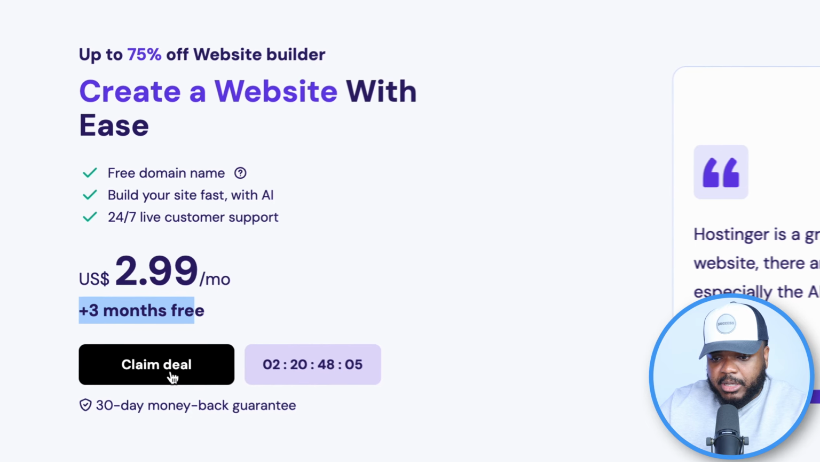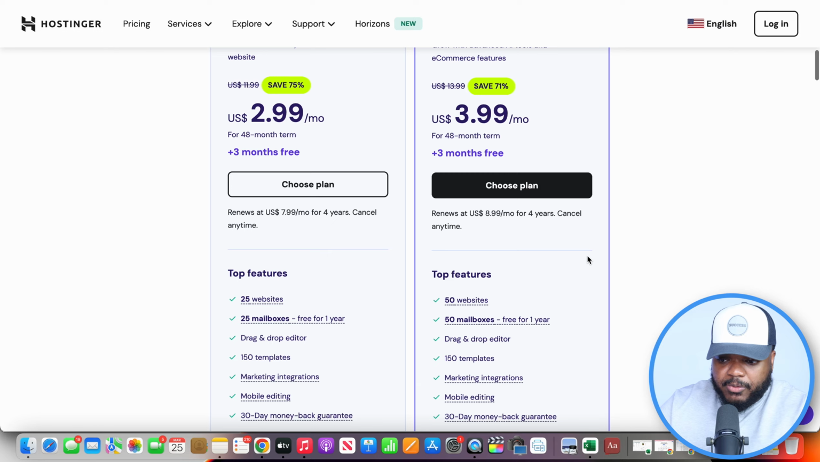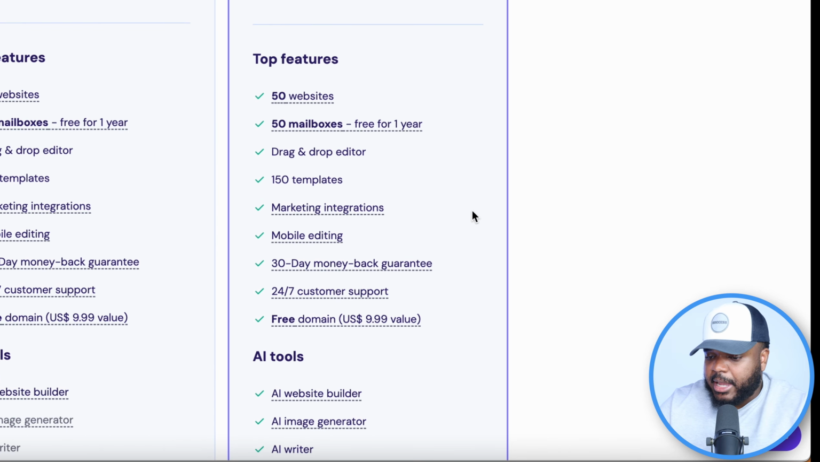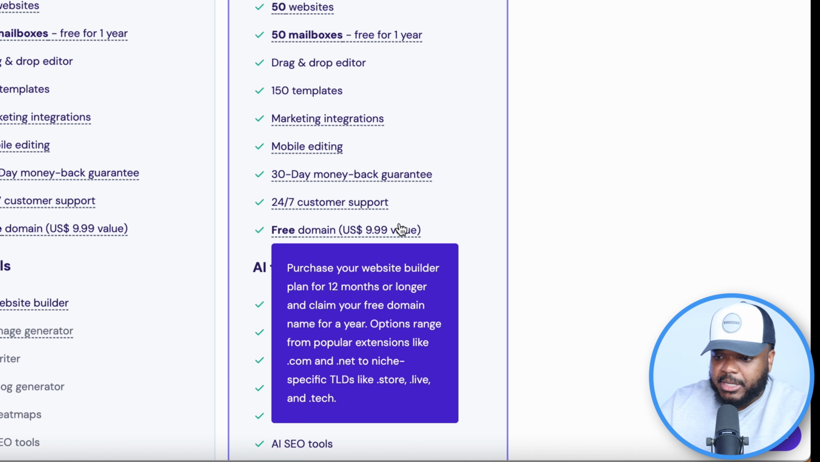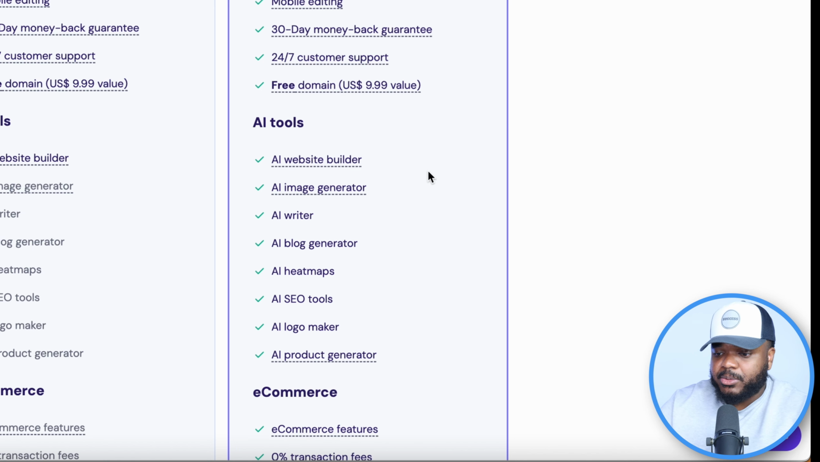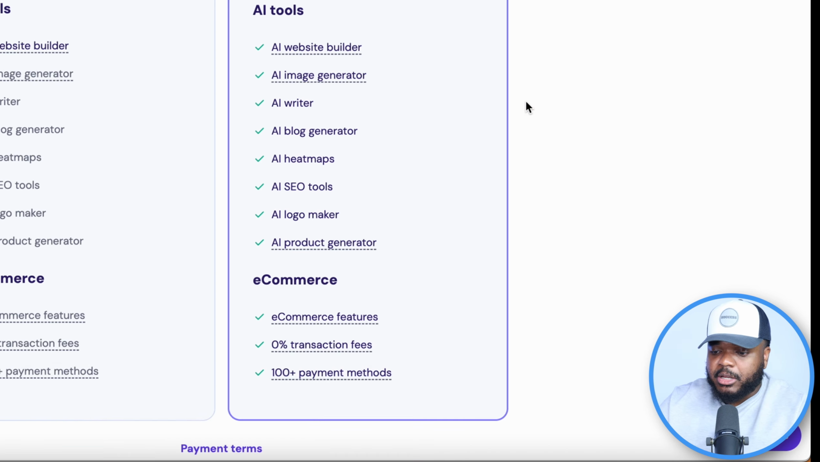So if I just click on claim deal, the one that you need to select is the business website builder. It's going to come with all of these different features, all of these different templates, being able to edit the theme on a mobile phone, being able to get a 24/7 customer representative to help you if you've got any issues, all of these different AI tools, the AI image generator, AI writer, AI SEO tools, and you're also going to be able to get a free domain as well. And the best part about it is that when it comes to whatever products you're looking to sell, you're going to be able to get 0% transaction fees.